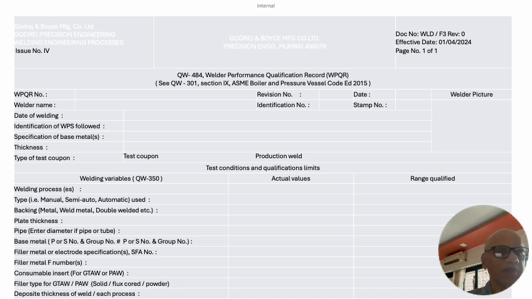Base material P number, S number, that needs to be given. Filler wire, once again F number, SFA number. Consumables, whatever inserts, if you have used, normally in TIG and plasma we use inserts, so we give the insert qualifies to which SFA number. It has to be near equivalent to the filler metal only.